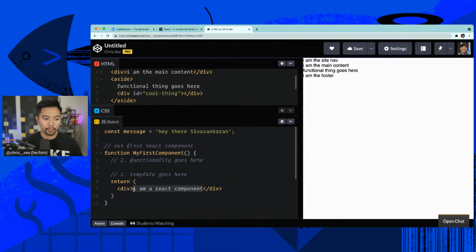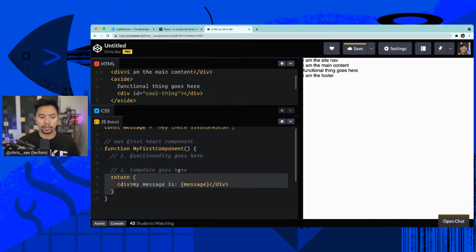Let's go right here. My message is message. And JSX uses these little brackets to signify, hey, I'm going to use JavaScript to evaluate whatever is in this thing. So we have our first component right here, which is really just a JavaScript function that has a return statement here. But we haven't actually gotten this into our application. So let's go do that now.